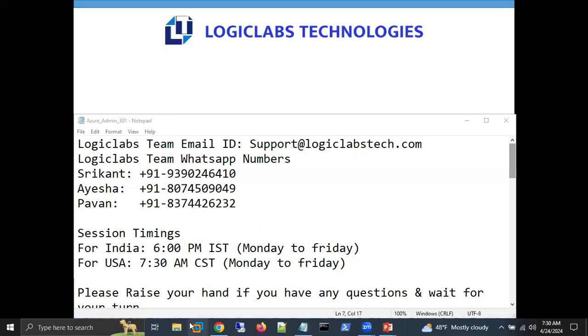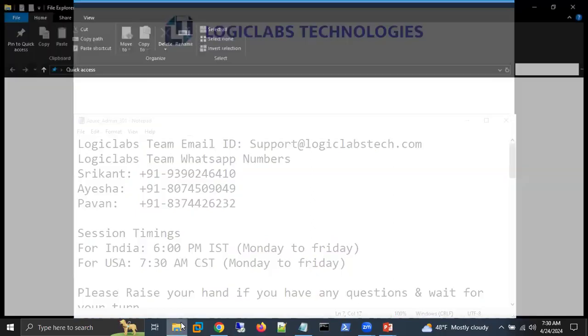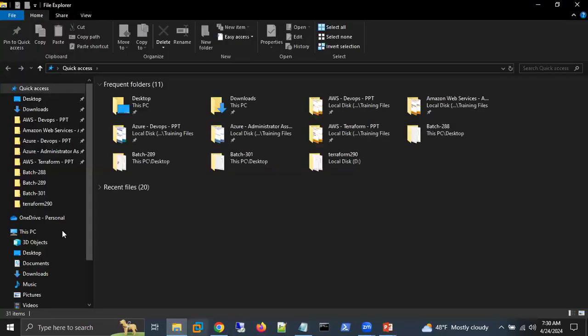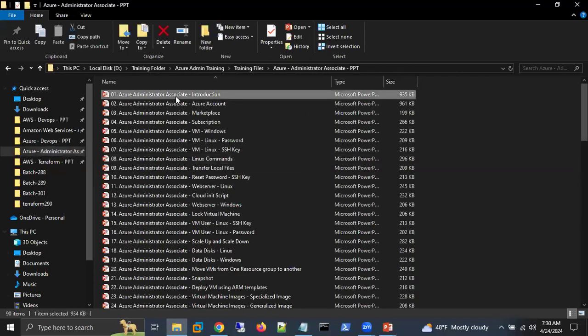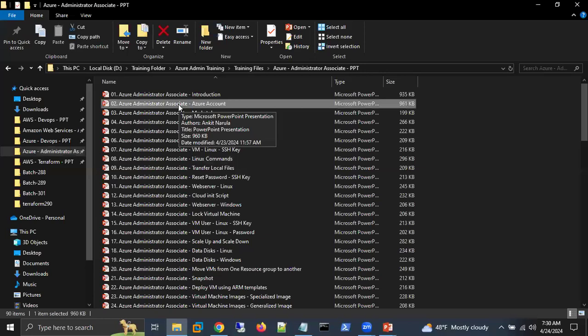Okay, so let's have a quick recap of what we discussed in the last session. In the last session, we just gave an introduction about Azure. In today's session, we are going to learn how to create an Azure account. But before starting this topic, does anyone have any questions?